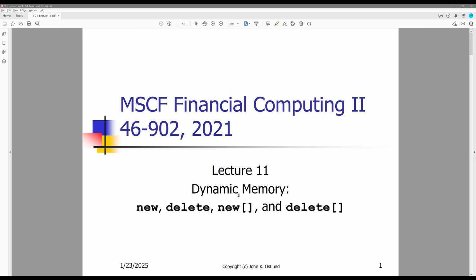All right, in this next video, we're going to take a look at dynamic memory allocation using new and delete. You can allocate and deallocate individual objects with new and delete. You can also allocate and deallocate arrays of objects using new with square brackets and delete with square brackets.